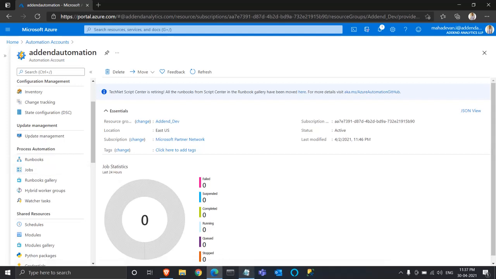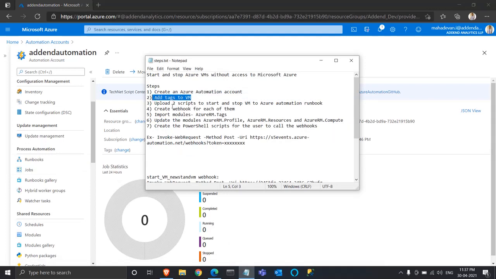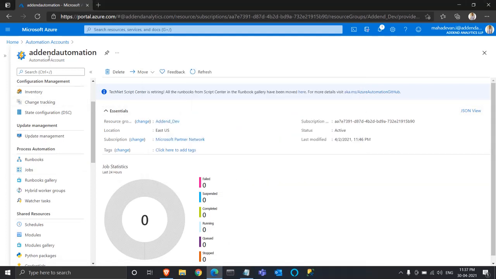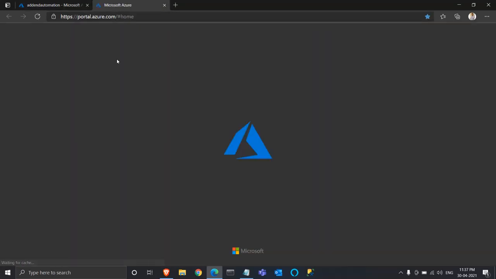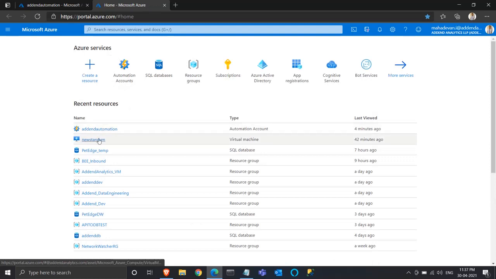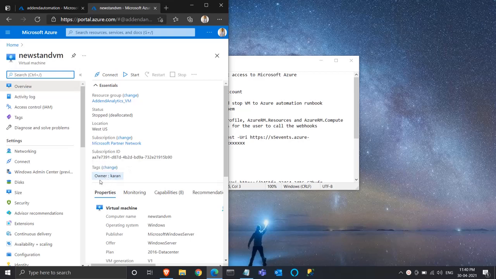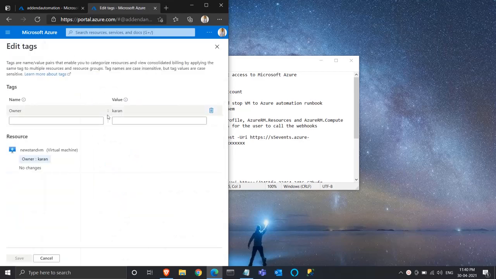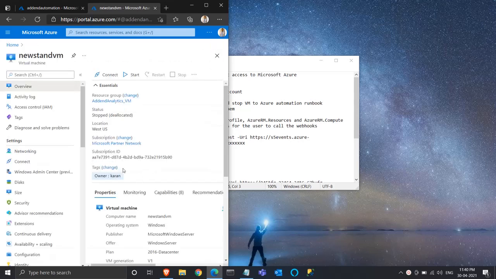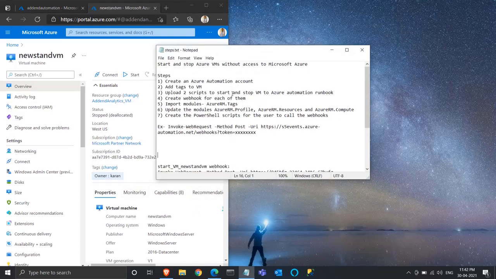Now that we have created the automation account, we'll add the tags to the VM. For the VM that you want to start and stop without using the Azure portal, assign that VM resource owner some kind of a unique tag. In this case, I have assigned an owner tag and I have named the value as Karan. You can change this tag. I'll be using this tag value in order to locate this VM and shut it down using the PowerShell script that I'm going to show you. Once that is done, we can move on to the next step.